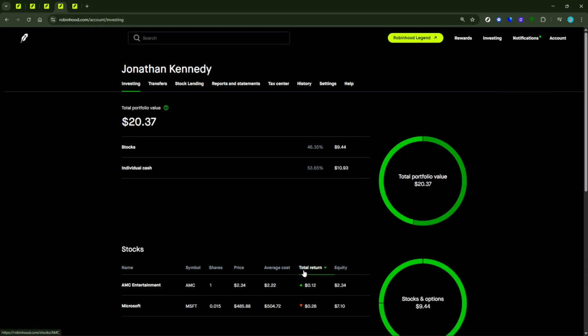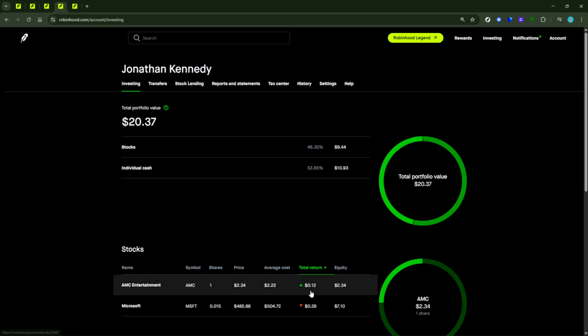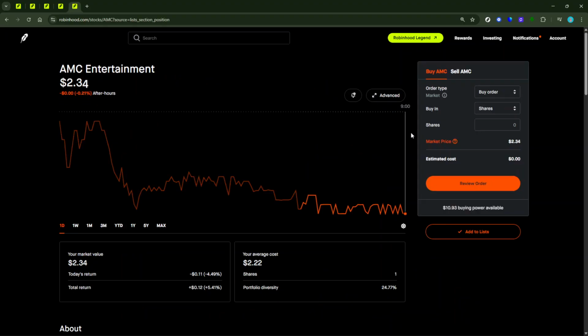Once your profit reaches your target, let's say, for example, you're aiming for around $2,000, selling is straightforward. Go to the stock in your portfolio, click trade, then select sell. Enter the number of shares you want to sell, review your order carefully, and then hit sell to finalize the transaction. Afterward, consider reinvesting your profits.